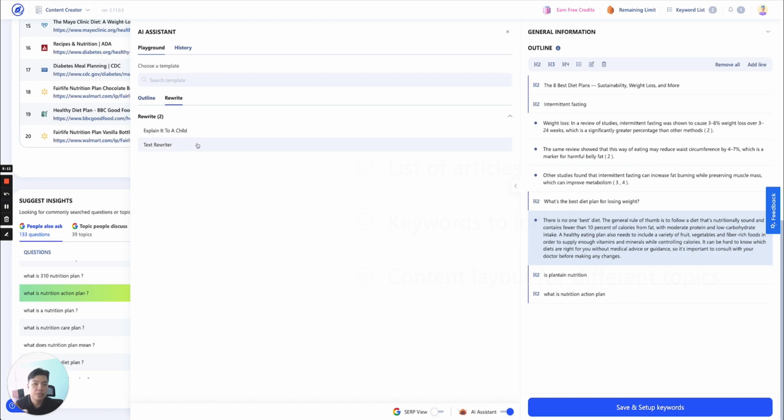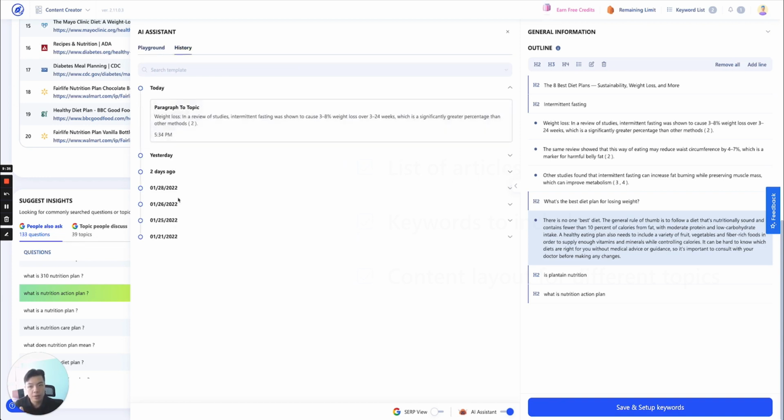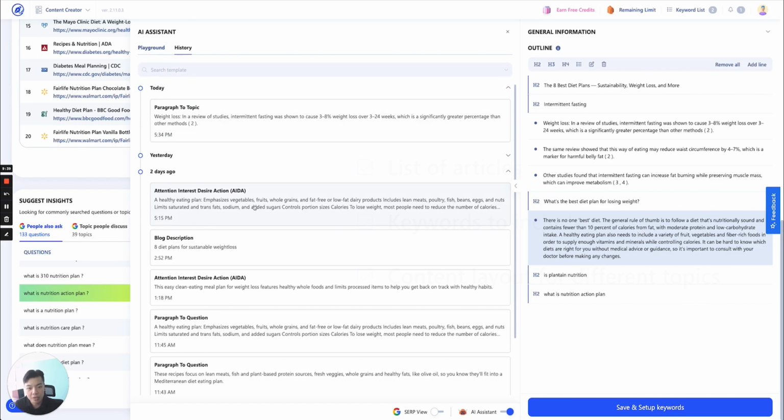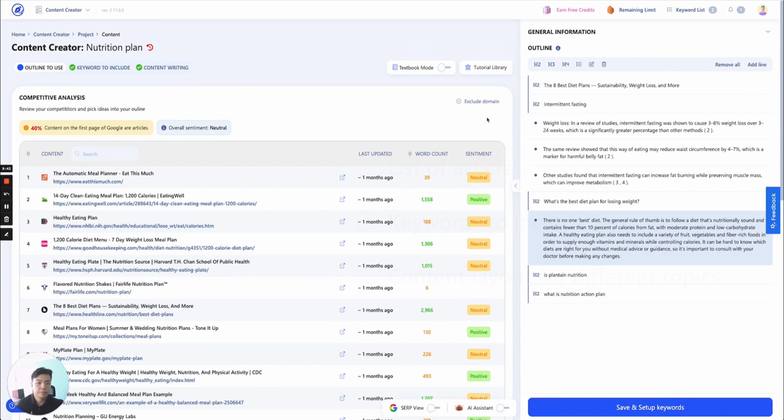Rewrite includes all of the templates that help you rewrite or paraphrase certain content. Let's say you find content from other sources and you like it, and you'd like to put that into your outlines. Just simply use our text rewriter to get that into your content, right? You can also access all the history of the AI assistant here by clicking on this, so all of the content that you generate will never go missing. You never get lost. Okay, so in outline to use, essentially that's it.